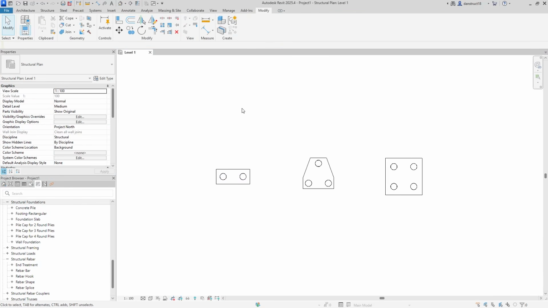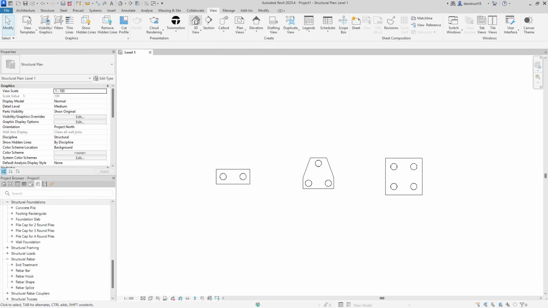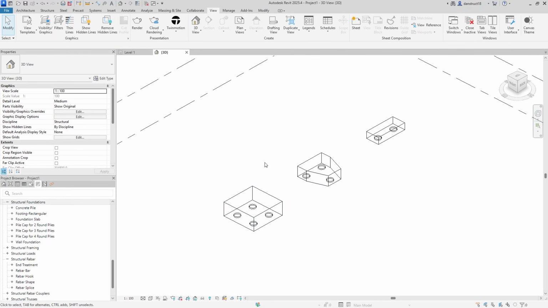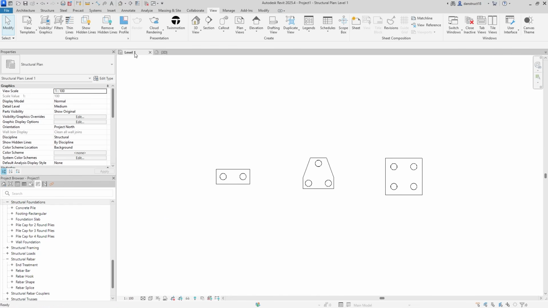To see it better, we can go to the view tab. You can come here and click on default 3D view. We can see how the pile caps appear. Alright, good. Now let's go back here into the level 1 view.